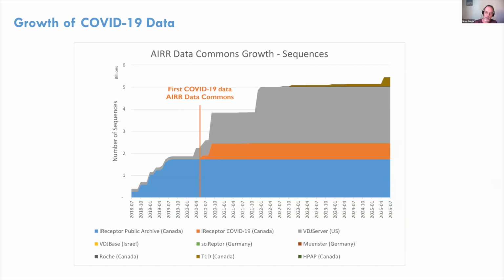So this is where the first COVID-19 data was available in the AIR Data Commons. That kind of orange slice through the graph is the COVID-19 data from the repository that we ran. So that's the data that we curated. And essentially over that 18 months, you had this billion sequences, give or take, added of COVID-19 data that was available to the public.